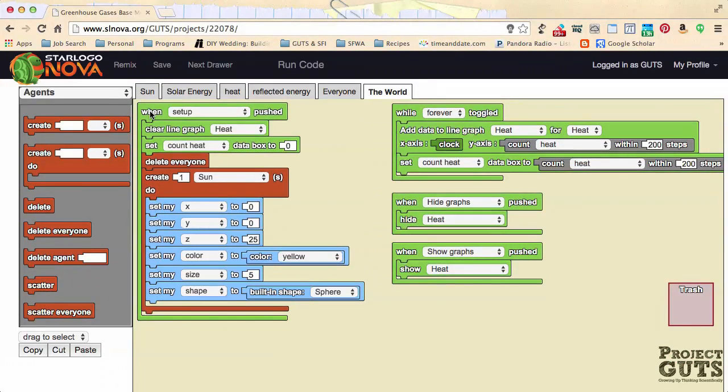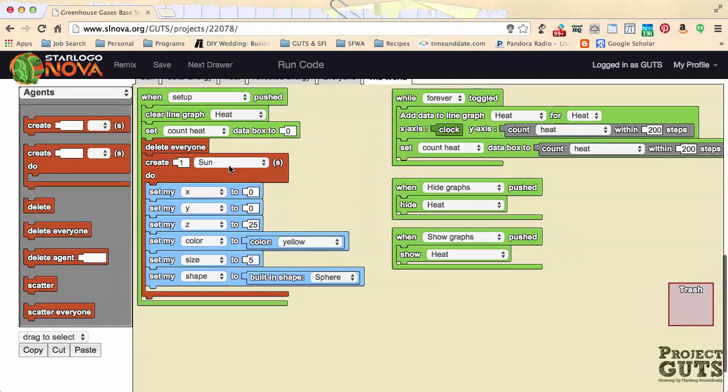So to start decoding, let's start off in the world and look at when setup is pushed. Within the setup procedure, we have a lot of different things happening. When setup is first pushed, the line graph is cleared. The counter for heat data box is set to 0. All the agents are deleted. And then one sun is created.